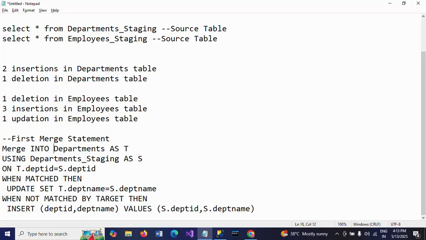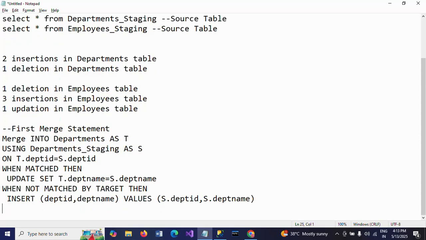so target table is the department table. When it is not matched, we need to insert these two columns and values of this source columns. Okay, and finally delete semicolon. Okay, this is first merge statement.